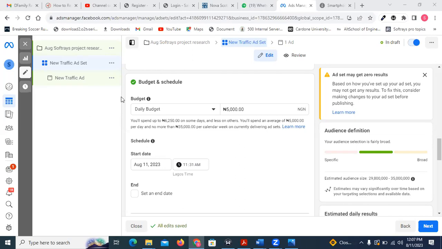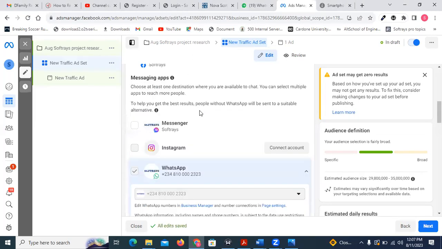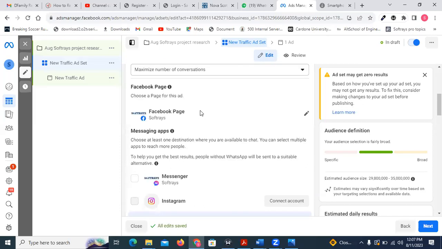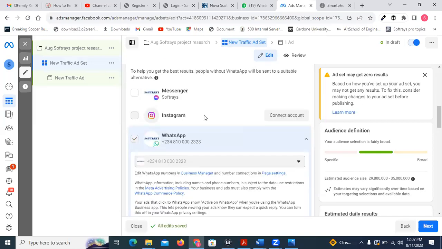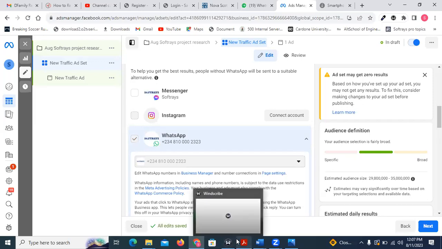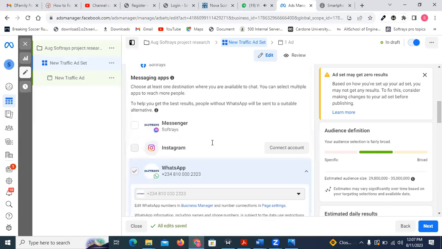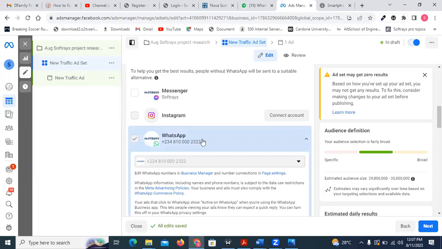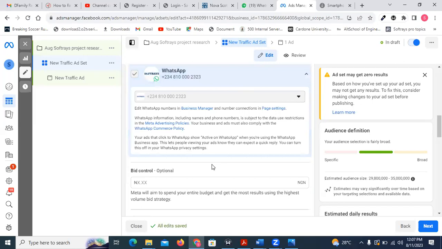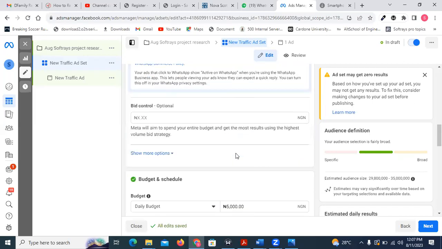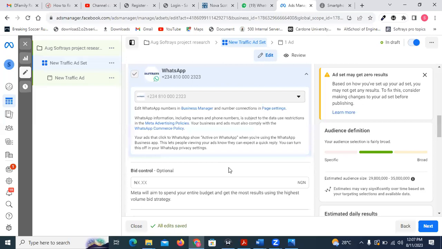After doing that, you now come to your ad set. We're in ad set now. Under ad set, that's where you set your conversion direction. You want people to go to a website or to WhatsApp. I'm directing people so that once they see the ad, they will click on WhatsApp and chat with us. And this is the number they're going to chat with: 081 000 2323. That's the phone number with me. But if you're working for a client, it will be the phone number attached to that page.